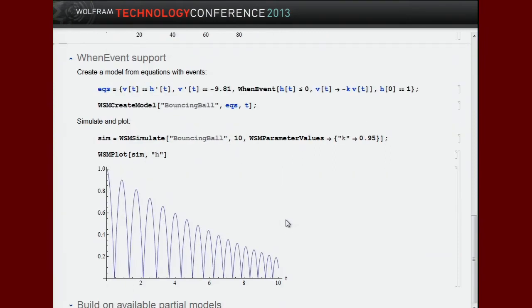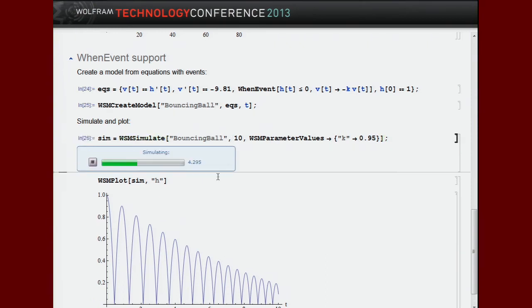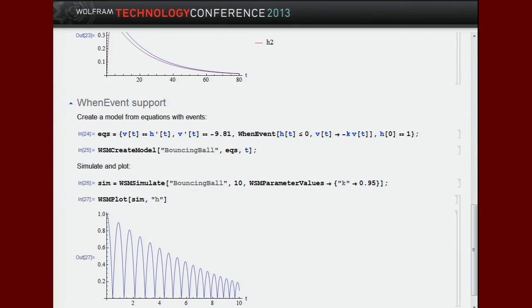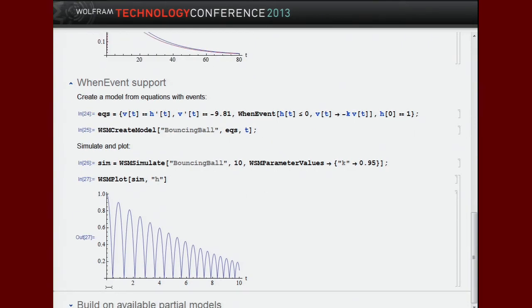This also has support for when event, which is, again, the NDSolve version of specifying events. So here I have a list of equations, very simple. The velocity is the derivative of the height. The derivative of the velocity is minus 9.81 gravity. And when the height goes below 0, we reverse the direction. And finally, an initial value for the height. If we create that model with WSM create model, we have a bouncing ball model. We can just simulate it, and we can get a plot.